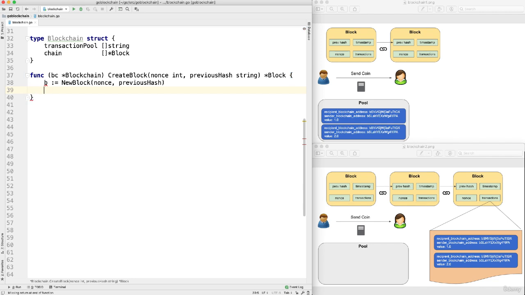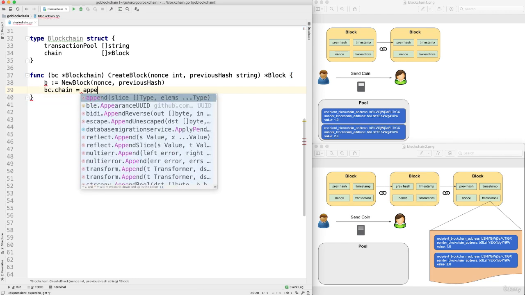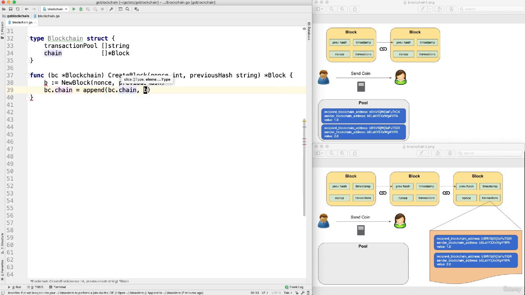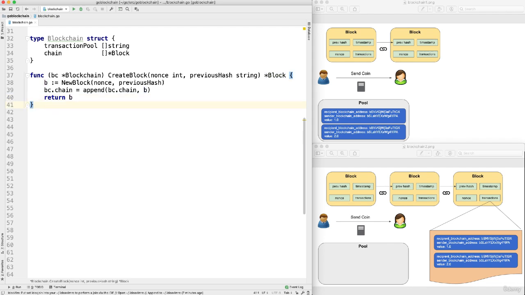When we create this block inside bc.chain, we'll use append, bc.chain, and we'll add on this block. Then we'll return b. When we do this, we have our blockchain structure, and when we call our createBlock, we can create this block and include the pointer for that block in our chain. That's the method we created.